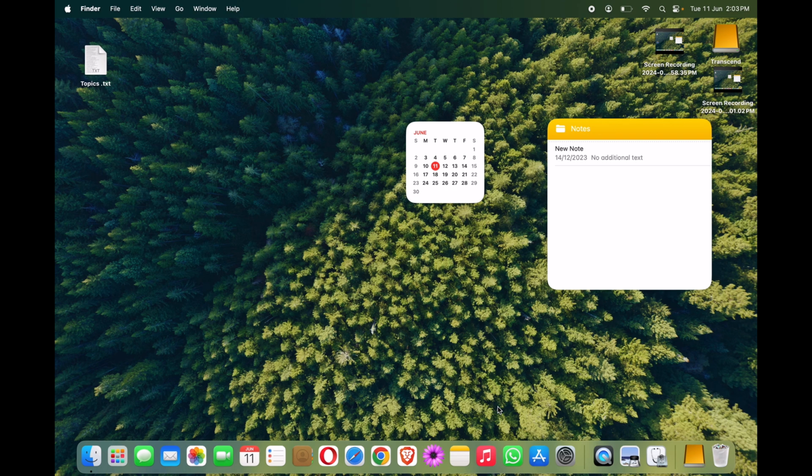Now, fortunately, you don't have to download and resort to any sort of third-party apps in order to screen record. Your Apple device will actually give you the option. Just the way to access it is a little bit complicated.